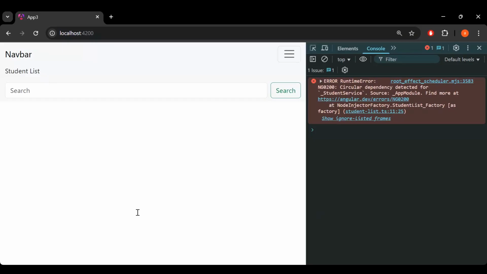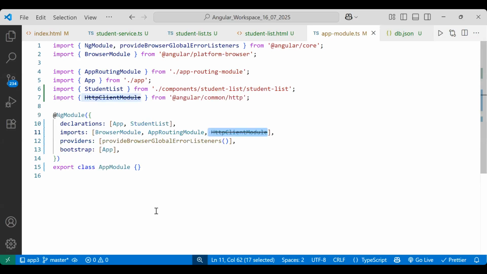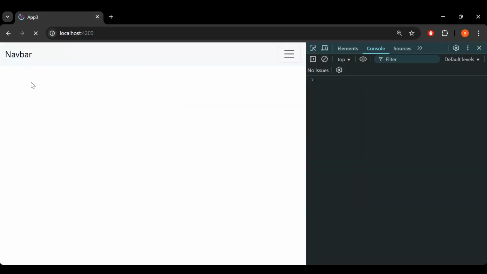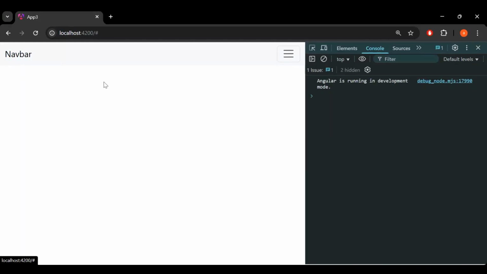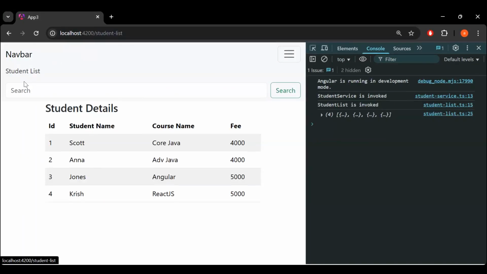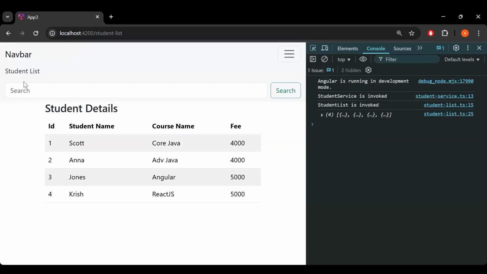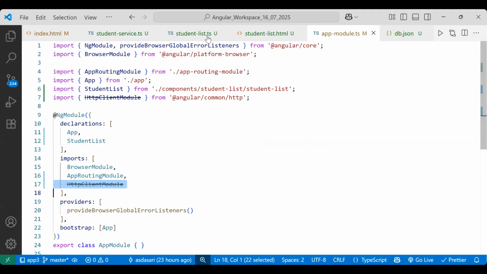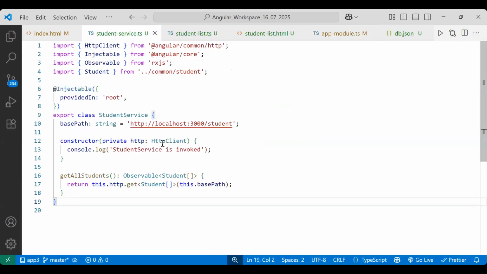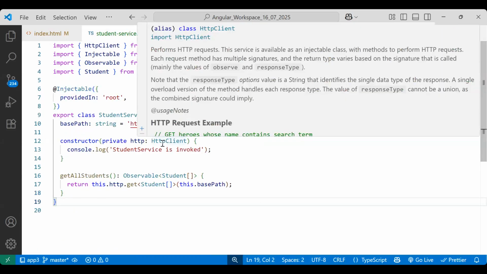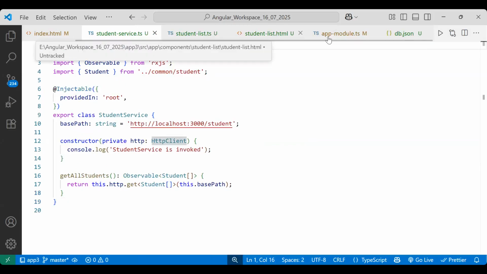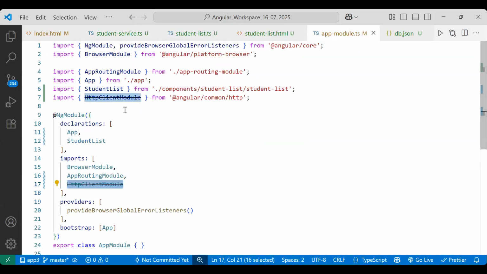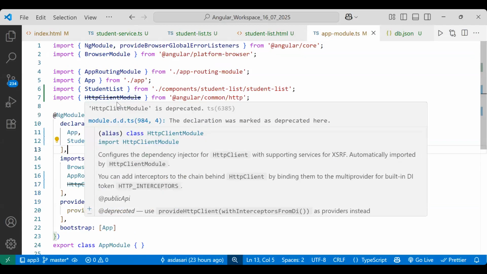Okay. So when I add this HTTP client module, now I'm not getting the error. Earlier we used to have this HTTP client module. You want to use the HTTP client service. Now this is a service. If you want to access this, then this module must be added inside the app module. But see here, when I mouse over, you will get that HTTP client module is deprecated.